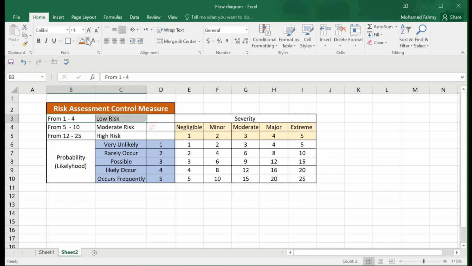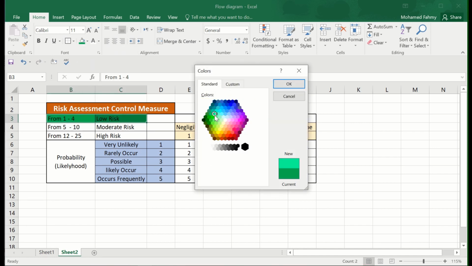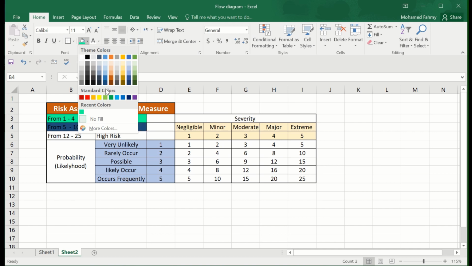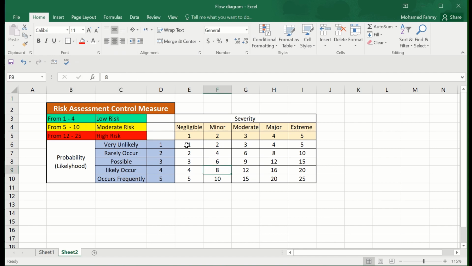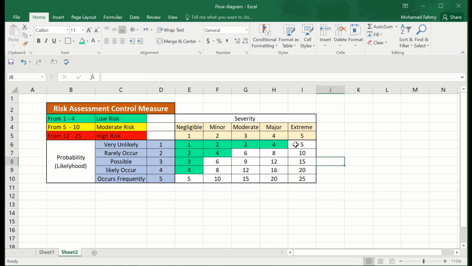Okay, just give this light green color. Okay, and the moderate will be yellow, and the high risk will be red. Mention here that any number from 1 to 4 will be green. 5, 10, 8, 6, 9 will be yellow, and the others will be red.